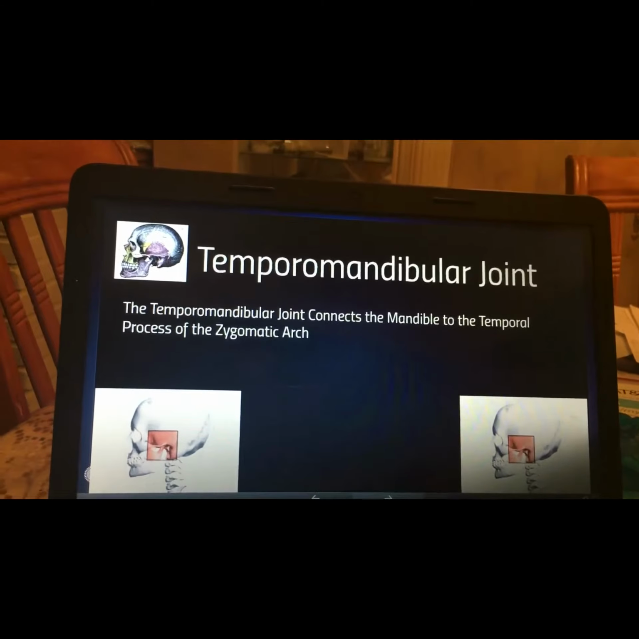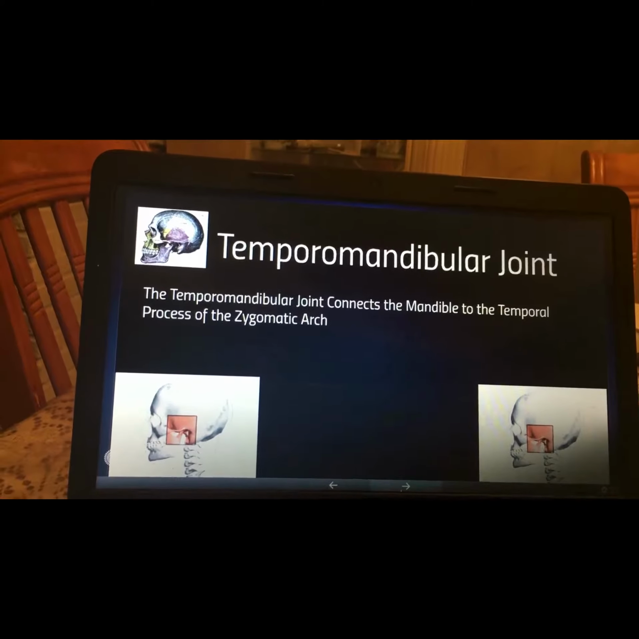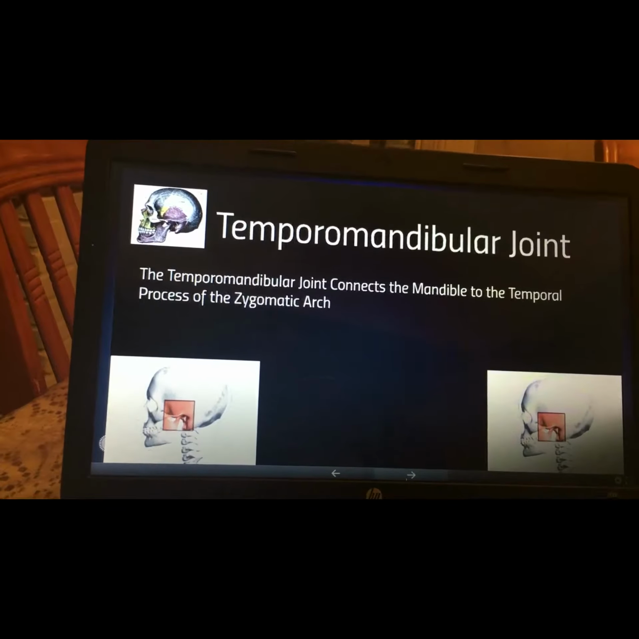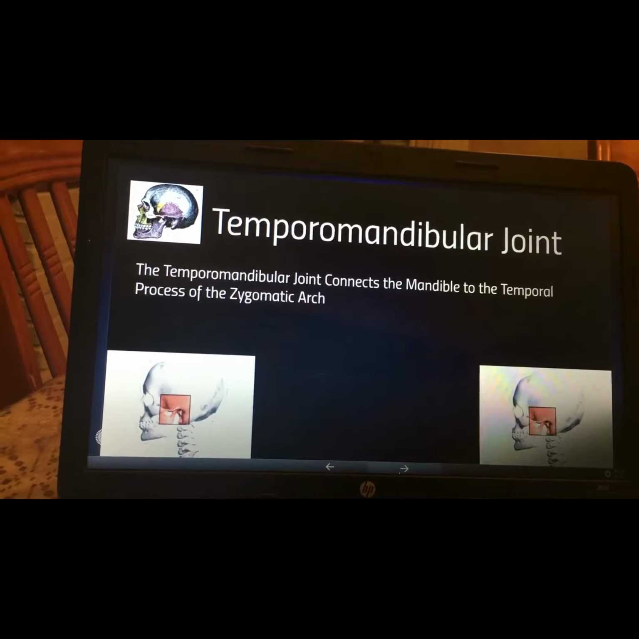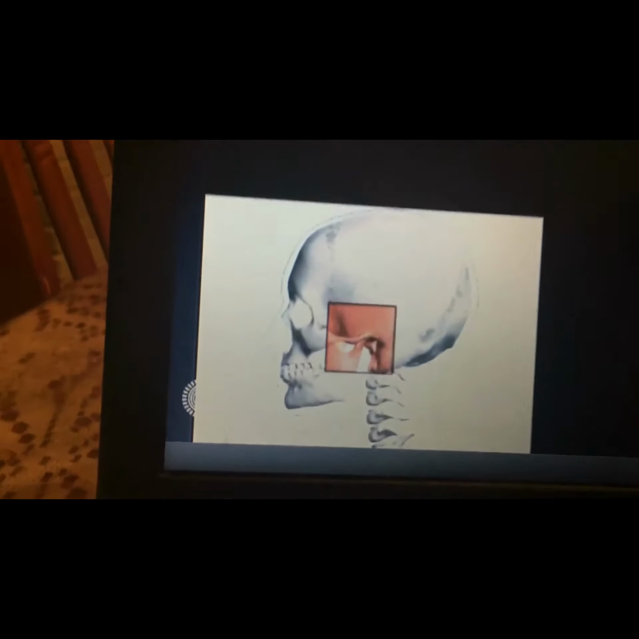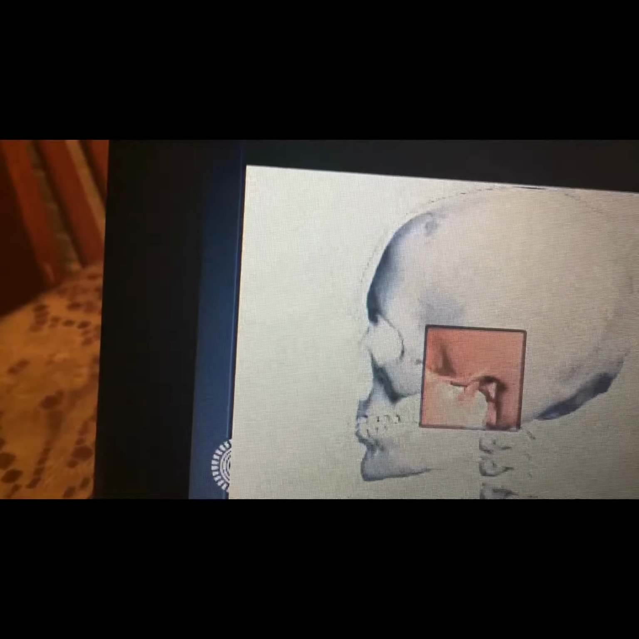The joint we're going to be talking about is the temporomandibular joint. We're going to go ahead and call it the TMJ for short. Now, the TMJ consists of the mandible and the temporal process of the zygomatic bone. If you look closer at the pictures I have below, you can see the area we're referring to. I have it on the right and the left.